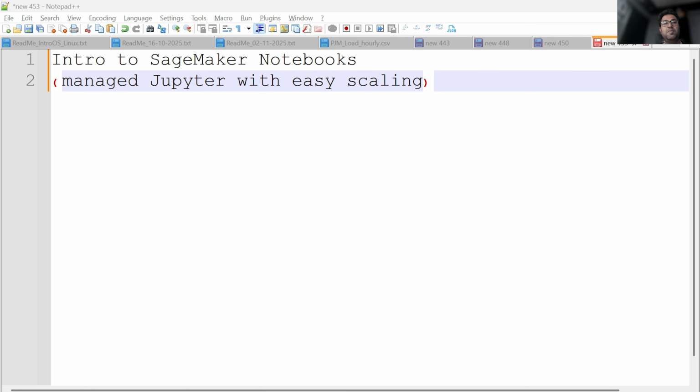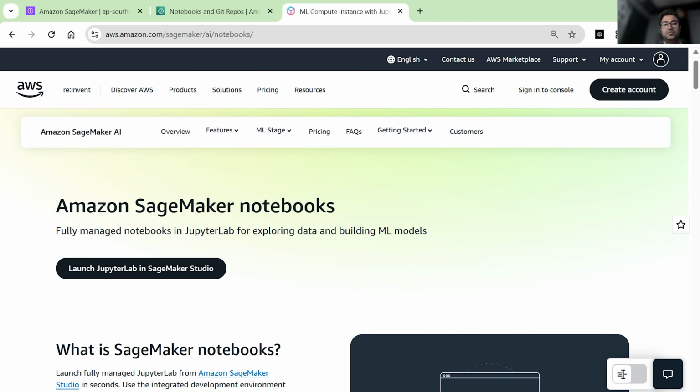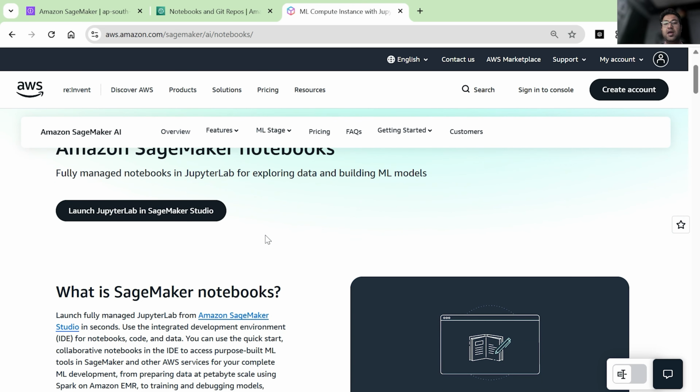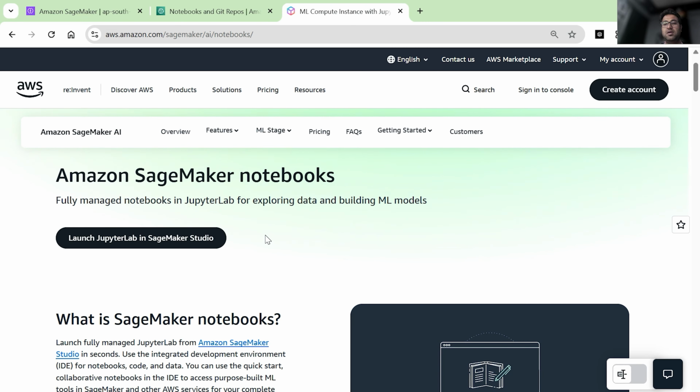We are going to talk about an introduction to SageMaker Notebooks, managed Jupyter with easy scaling. Before I take you to the AWS Management Console, let me take you to the AWS documentation. This is the AWS documentation where you can get an idea about Amazon SageMaker Notebooks. You can search on the internet for Amazon SageMaker Notebook, and the best way to learn about any AWS service is the AWS documentation. One line you can get from here is that it is fully managed notebooks in JupyterLab for exploring data and building ML models.